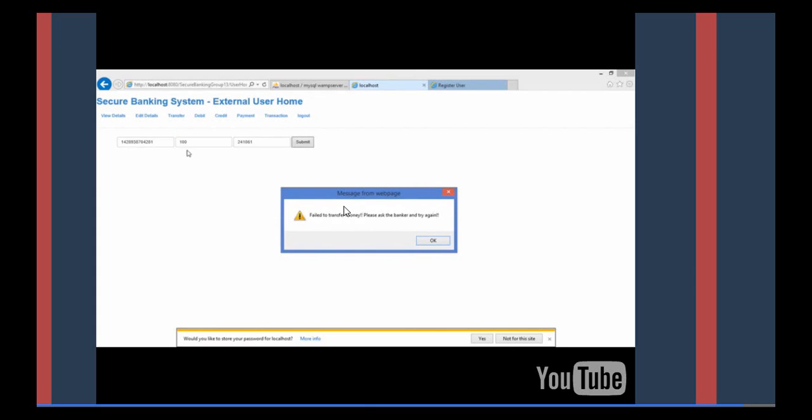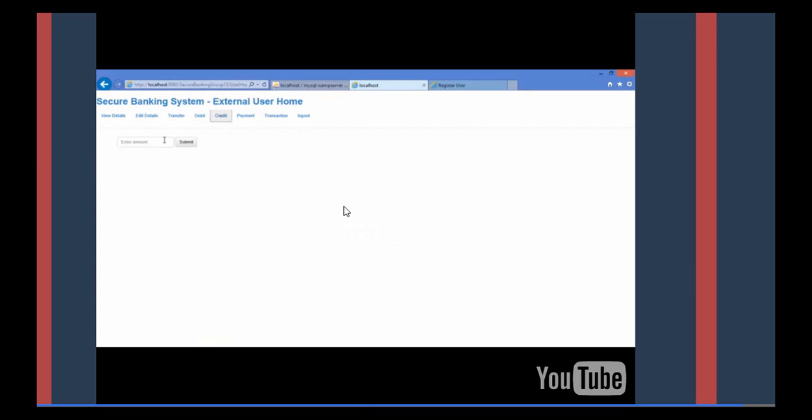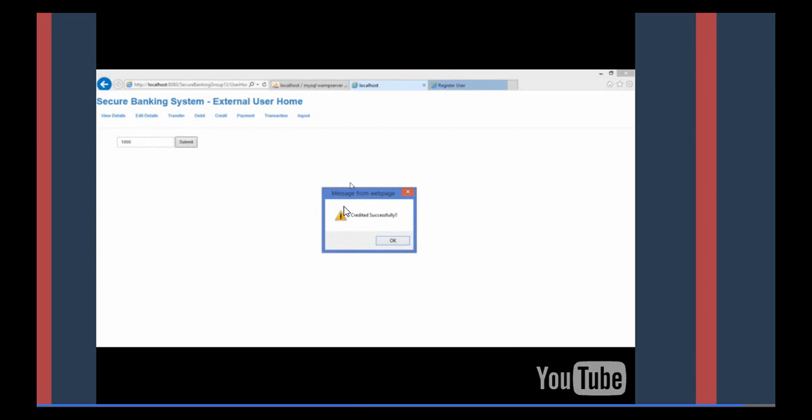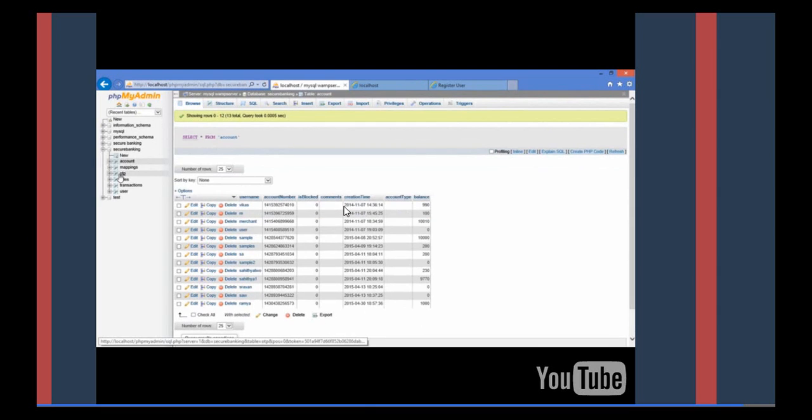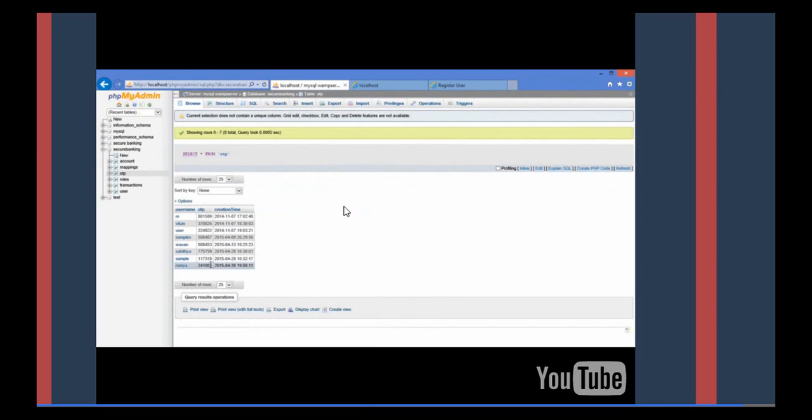Clicking on the credit button, she can add some funds into her account by entering the amount and clicking on submit. Credited successfully. Now she can transfer to the account. Each and every time, a new OTP will be generated and we need to fetch the new OTP that has been generated.